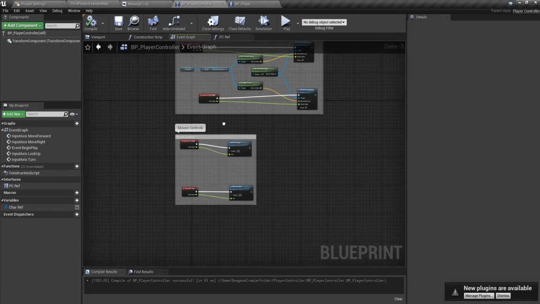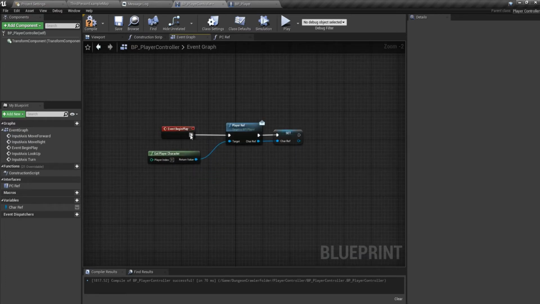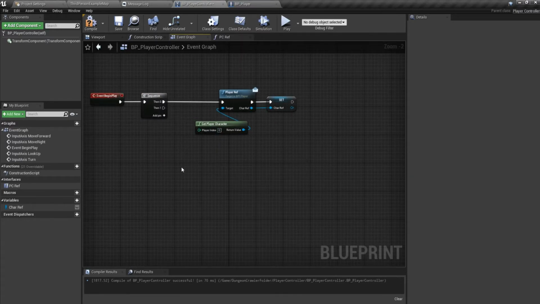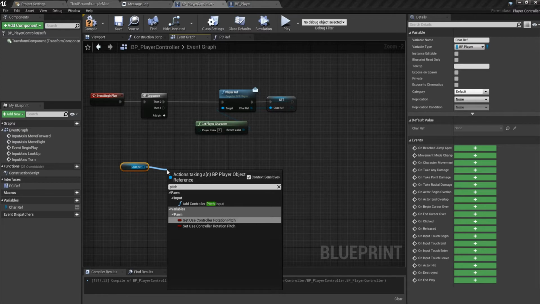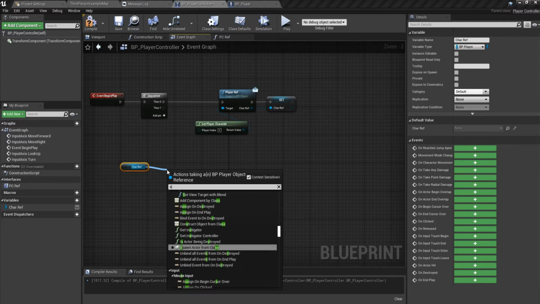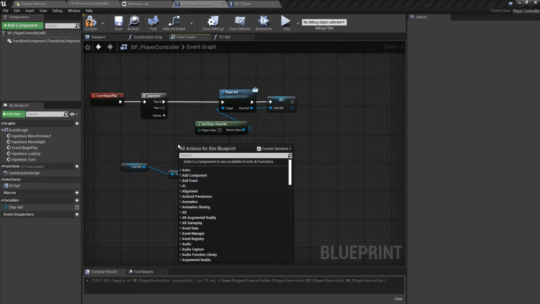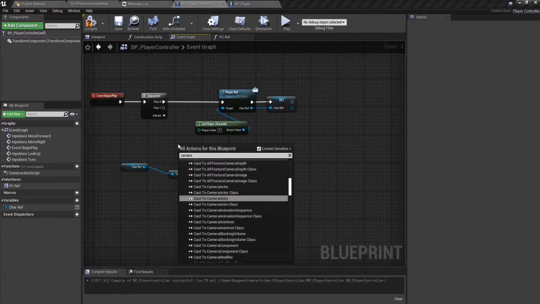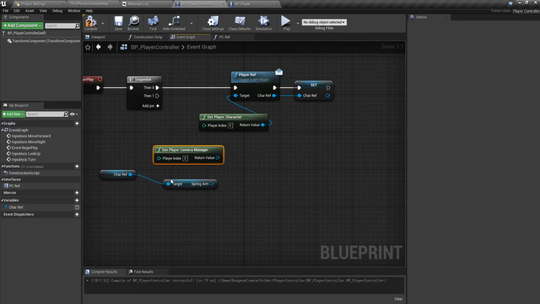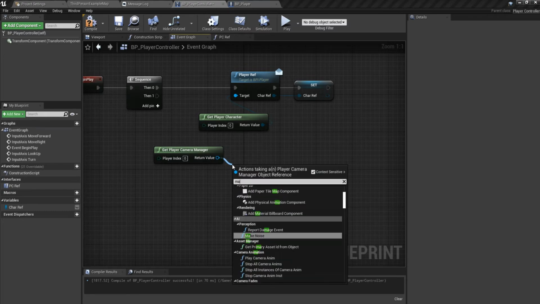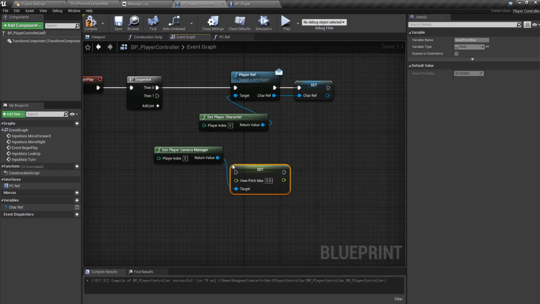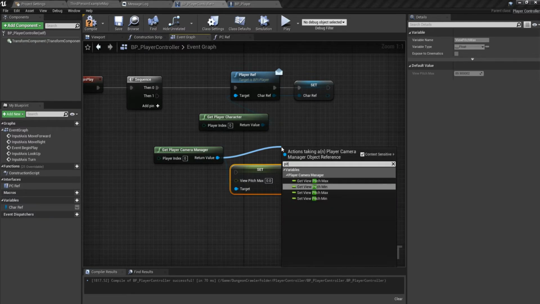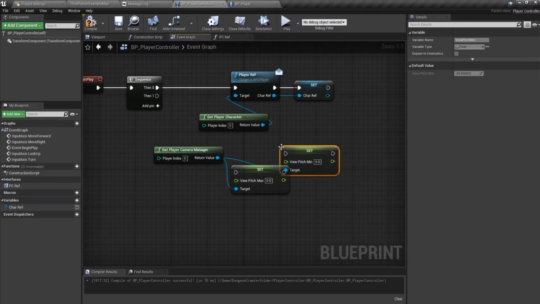So what we could do is set the minimum pitch and the maximum pitch in the event begin play. For that, we call in a sequencer and let's try to get our character reference and get the pitch. No, let's see if we can get a reference to our camera or the spring arm works. No, it does not. So what we can do is get the player camera manager. We can delete the character reference and the spring arm reference and call in the set view pitch max, and we can also set the view pitch minimum and plug these in.